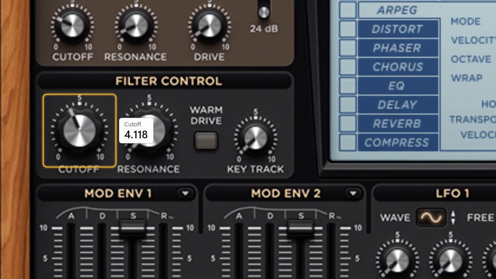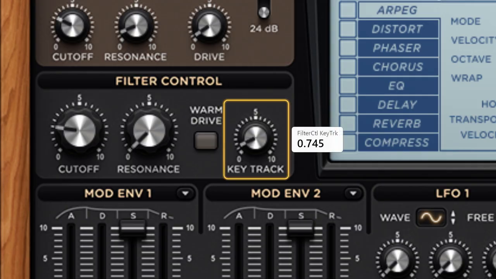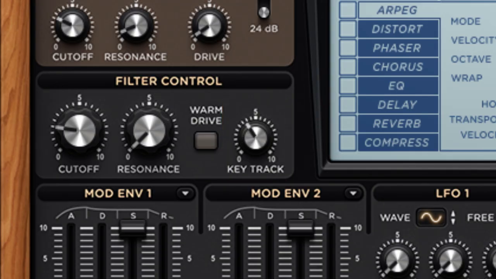Use the shared filter control to set the overall tonal contour. Set main filter cutoff to about 2 and set main filter key track to about 3.8. This sets the final cutoff movement, resonance, key response, and drive shared by both parts.